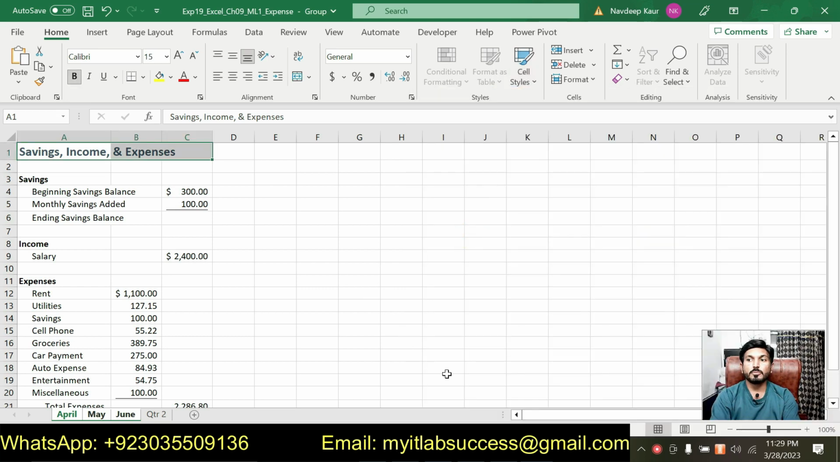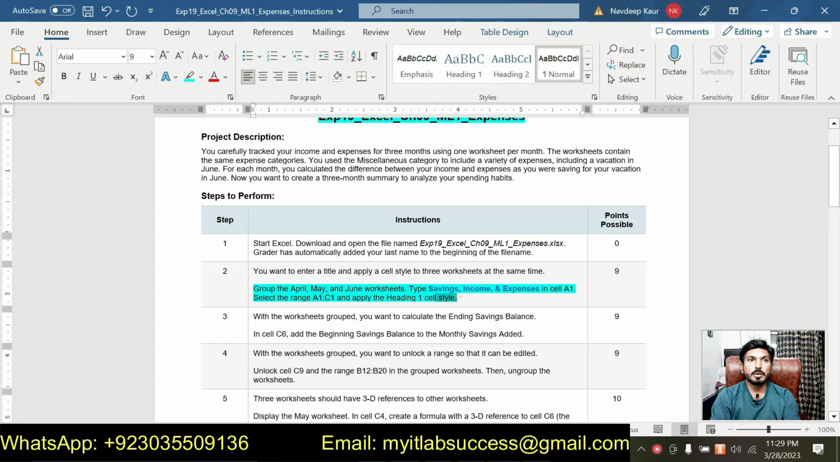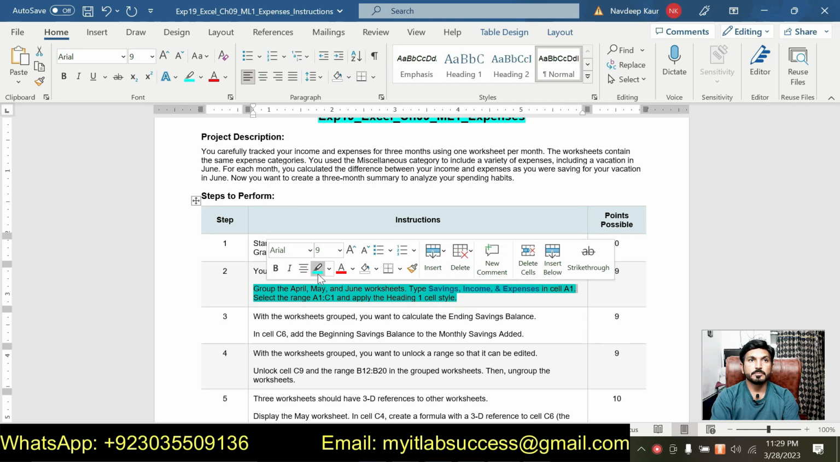That is all about step number 2, where we grouped the worksheets. Then we typed Saving, Income and Expenses in cell A1. Then we selected the range and applied the Heading 1 cell style. So let's move to step number 3.